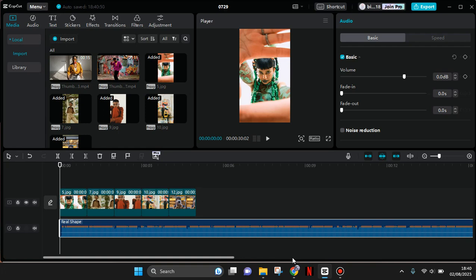On today's tutorial, I'm gonna show you how you can sync photos with beats on the CapCut PC. So as you guys can see here, I've already added pictures along with the audio or music, and to sync the pictures with the music, you just need to first mark the beats on the audio.